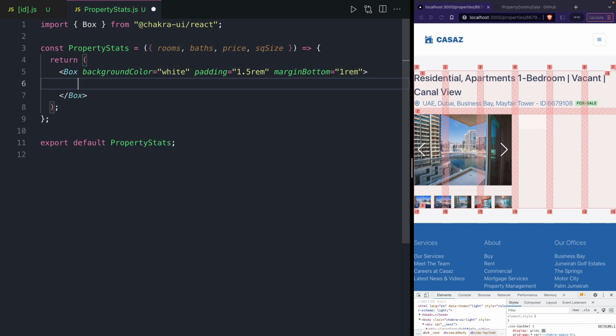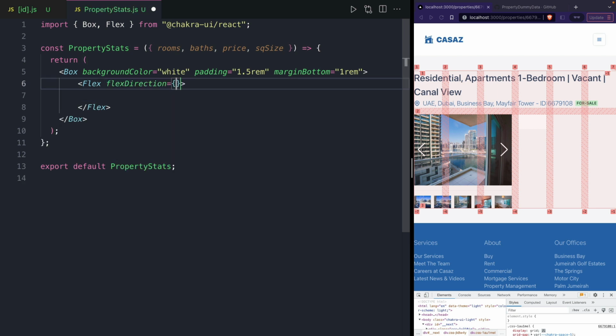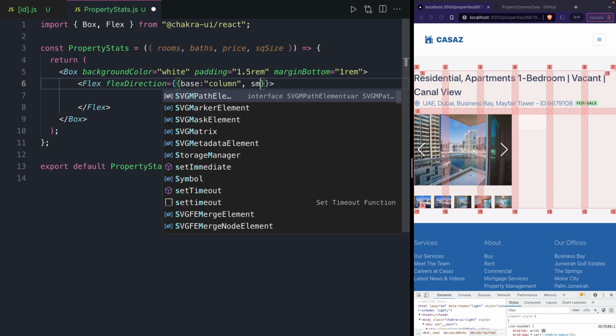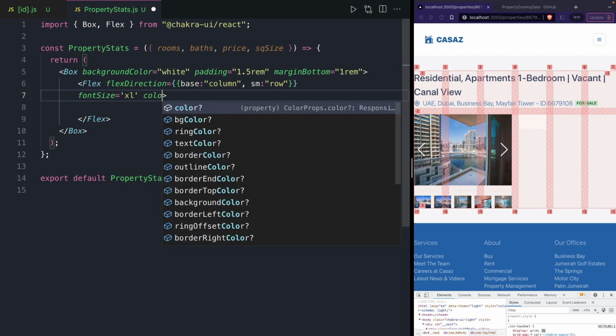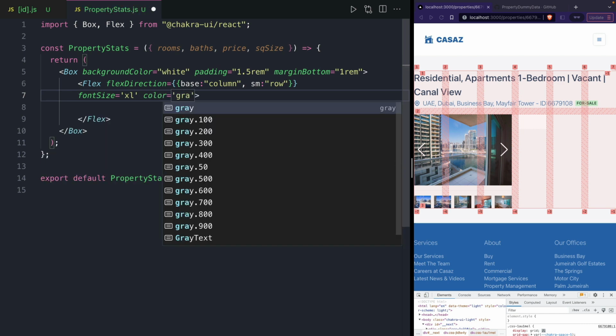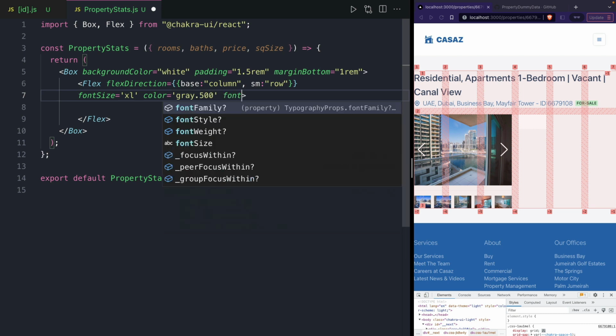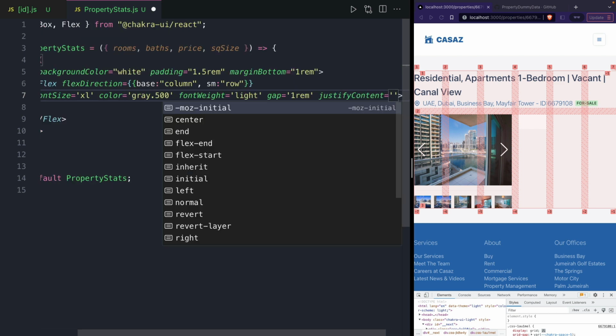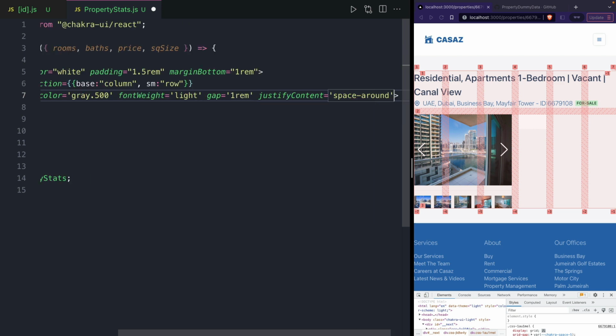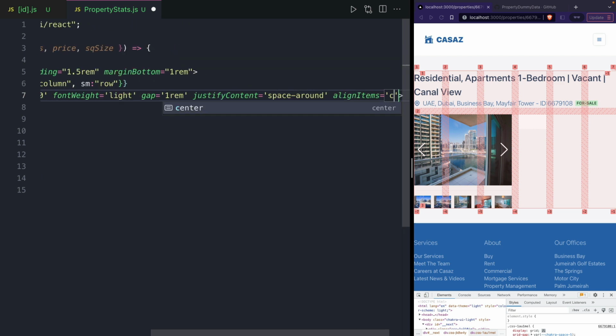And then inside of this box, we're going to do a Flex, also from Chakra. It's going to have a flex direction. Do some breakpoints again. On the base, we'll have column. And on SM, we'll have row. Font size, XL. Color, gray 500. Font weight is going to be light. Gap, 1 rem. Justify content, space around. And align items in the center.